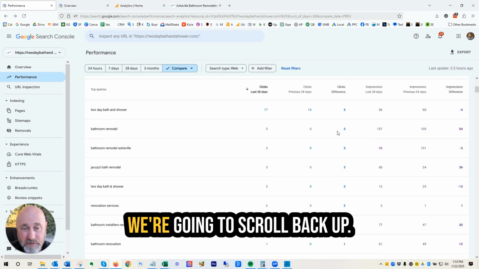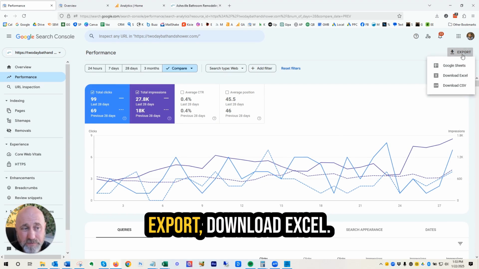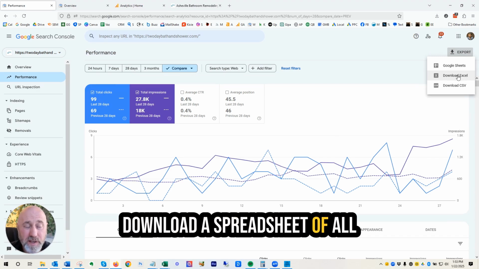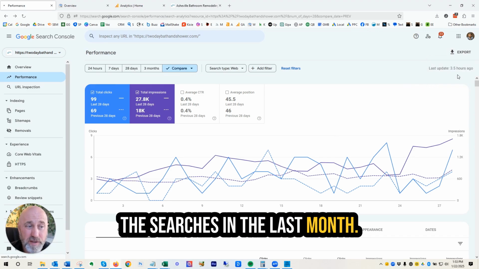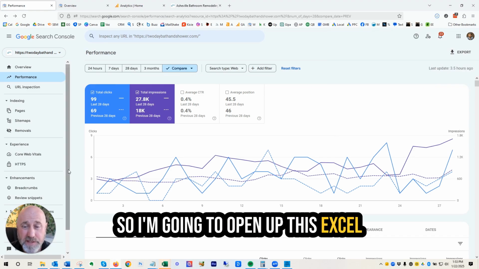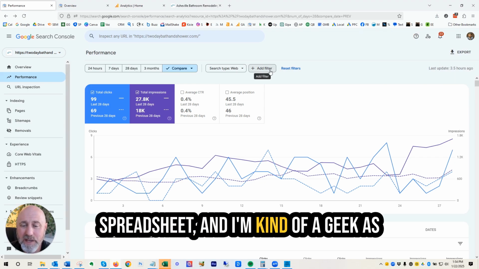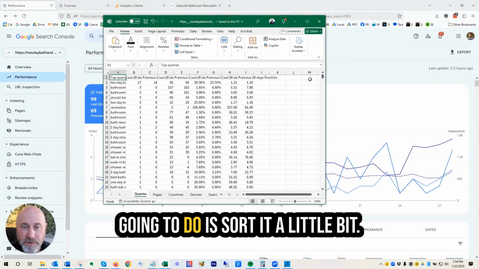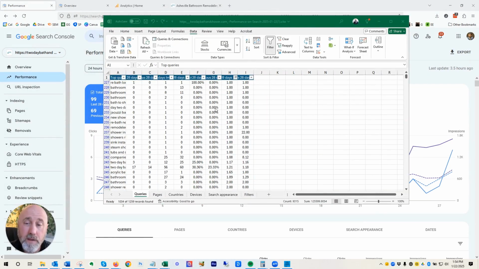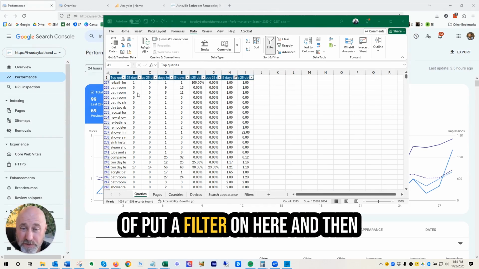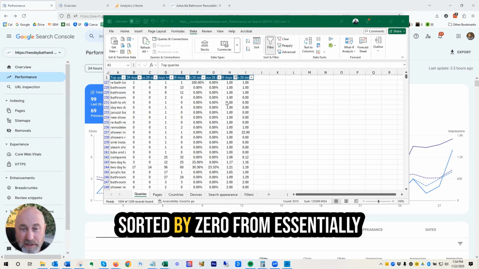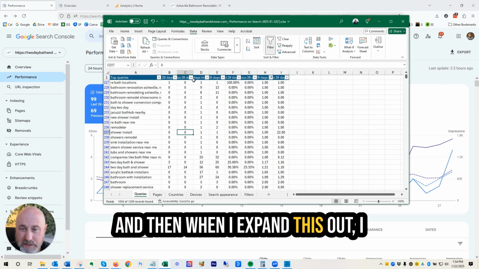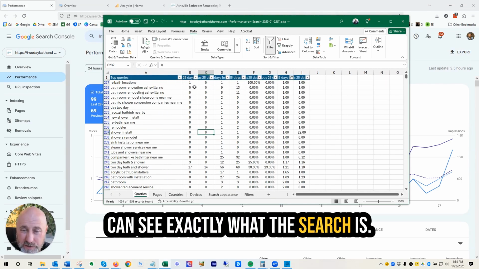So what we're going to do is we're going to scroll back up. We're going to click on export, download Excel. And what this is going to do is download a spreadsheet of all the searches in the last month. So I'm going to open up this Excel spreadsheet, and I'm kind of a geek as far as when we're talking about Excel. So what I'm going to do is sort it a little bit. Okay, so all I really did was just put a filter on here and then sorted by 0 from essentially smallest to largest. And then when I expand this out, I can see exactly what the search is.